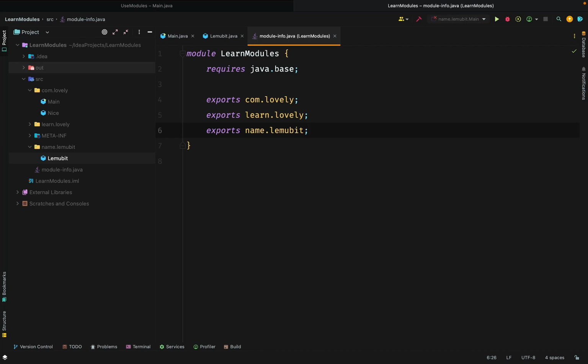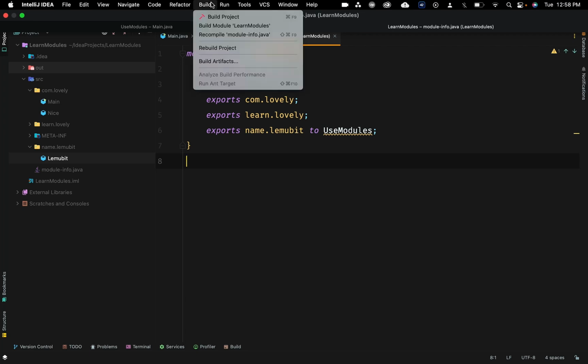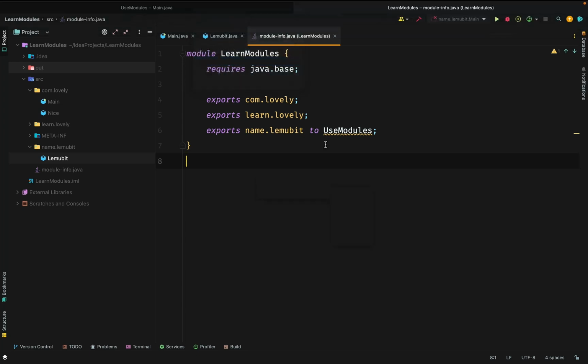I will give an example. Let's say we export name.lemobit to only one module, use modules. Currently, because we're in different projects, it can't find any module named use modules. But that's fine, because when we get the jar and put them on the same module path, that issue will be resolved. I will rebuild the artifact to regenerate the jar.